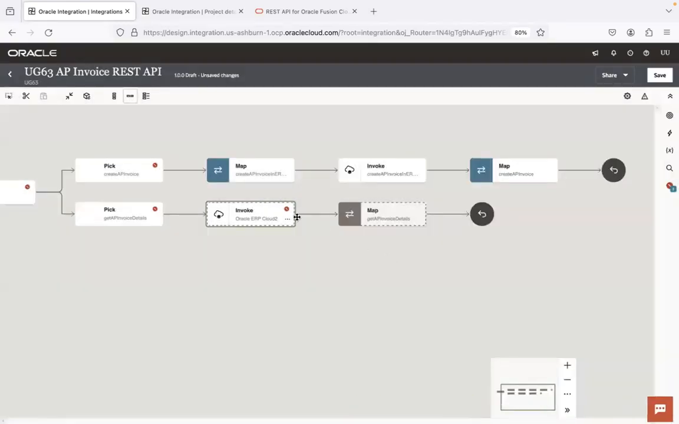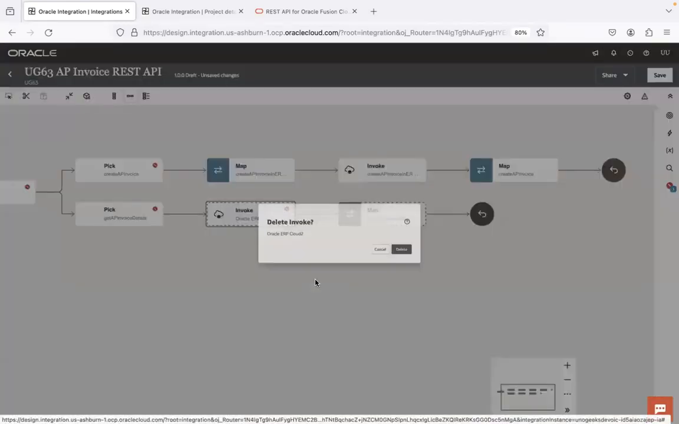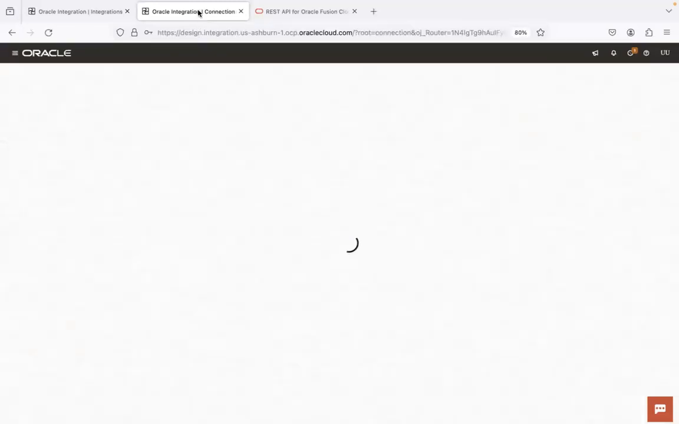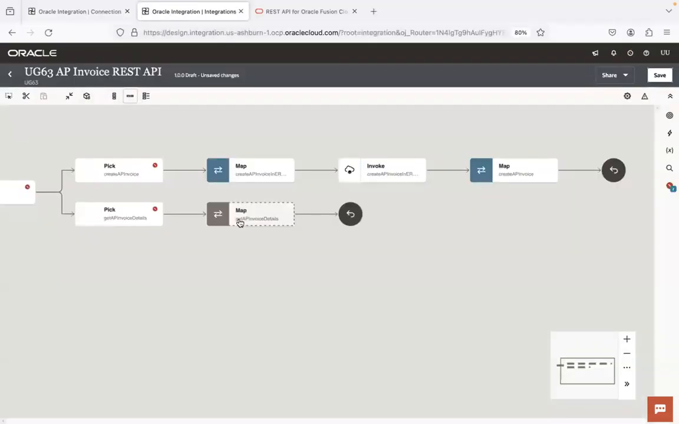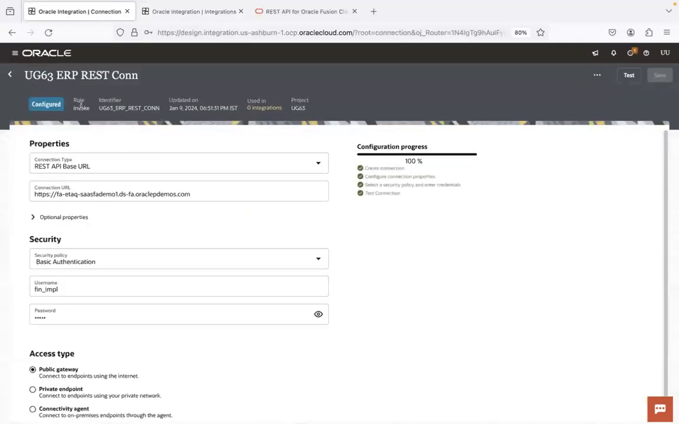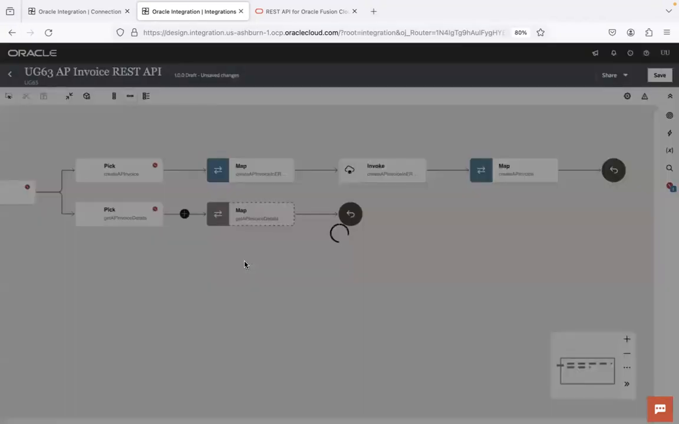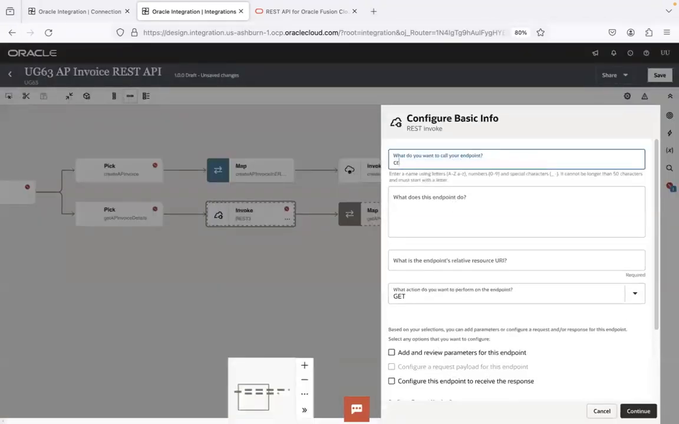But I want to show you an alternate approach to invoke the REST APIs, which is to use a REST invoke connection. So remember, we created this REST invoke connection, right? And I want to make use of that REST invoke connection here, ERP REST connection. And I'll say create, get AP invoice details from ERP.